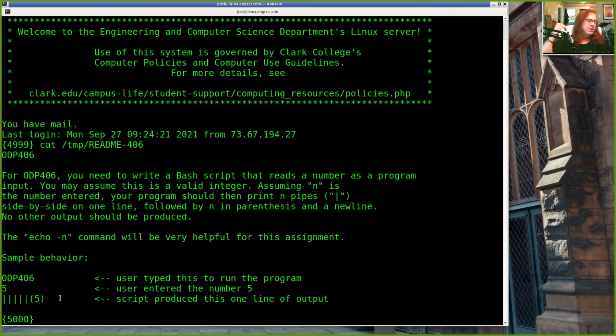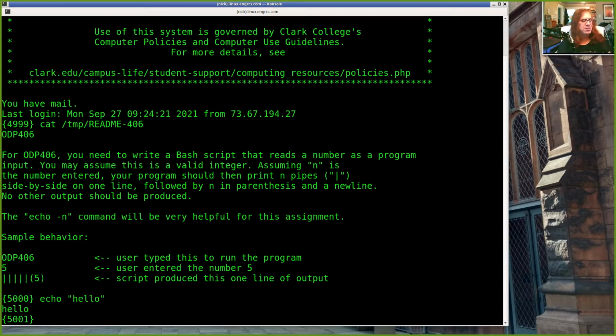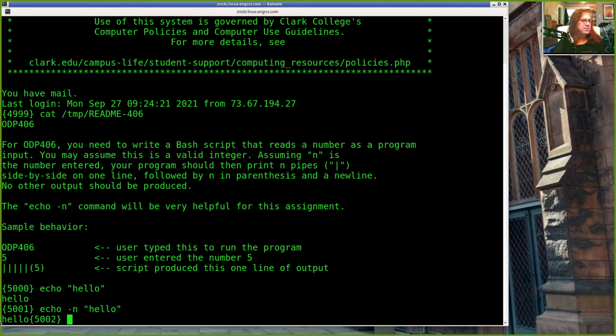To do this, make sure you understand the echo -n command. Echo will take whatever you type and just display it on your screen, but it always puts a new line at the end. If you say echo -n, it suppresses that new line. So in this case, it will print out exactly H-E-L-L-O, and then it's done, which means that my next command line prompt comes right after that O instead of coming after a new line.